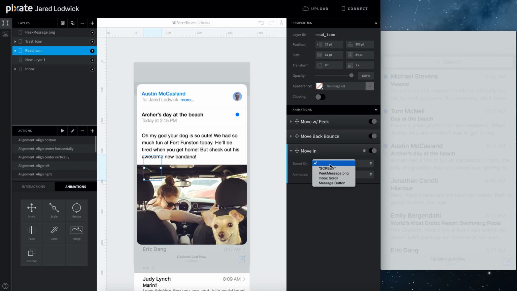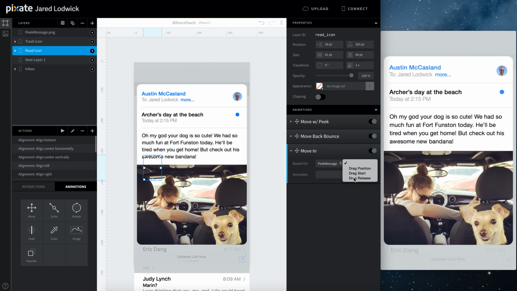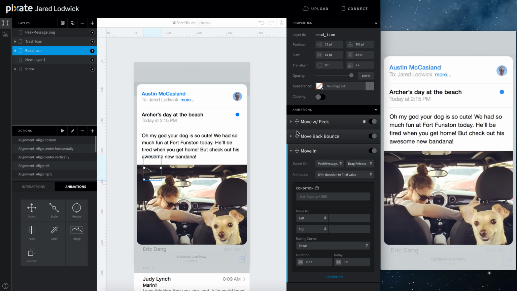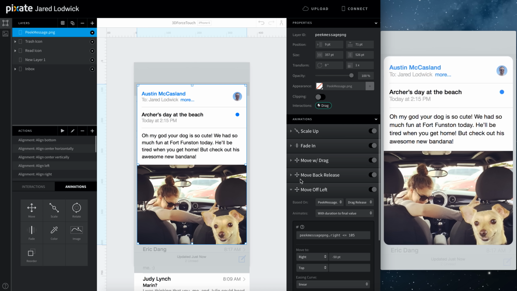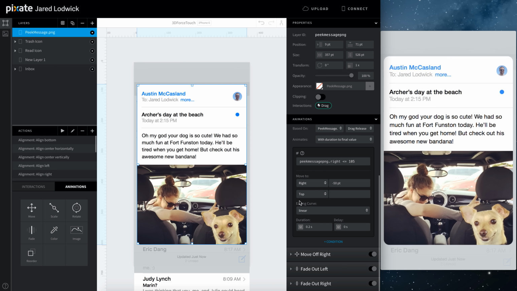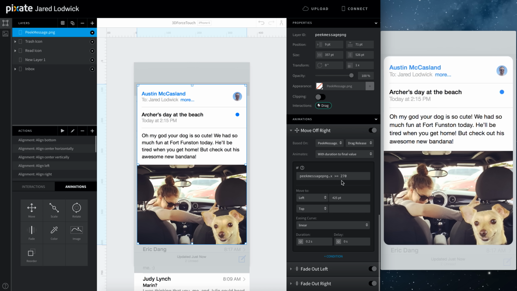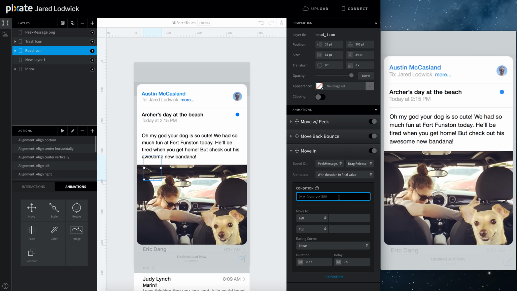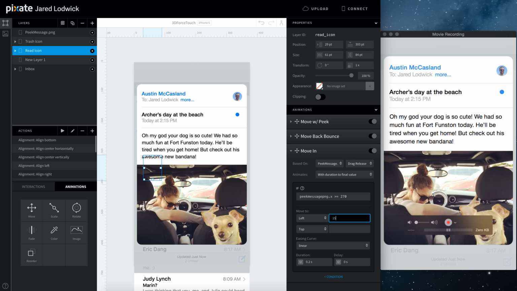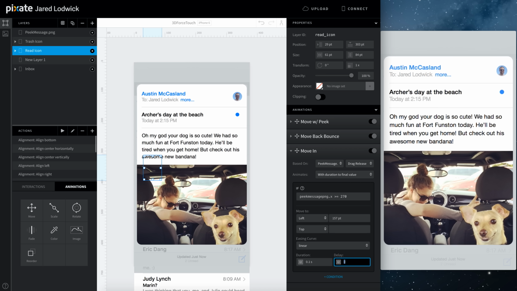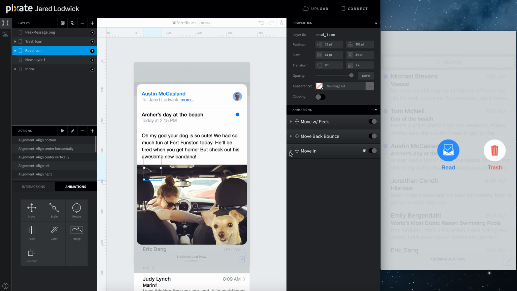Call this move in. Based off of the drag release. The condition that we use for this off right. Just copy this if it's greater than 270. Just paste that. Move its left side to 157 and use a 0.1 second duration. That should be good. Great.